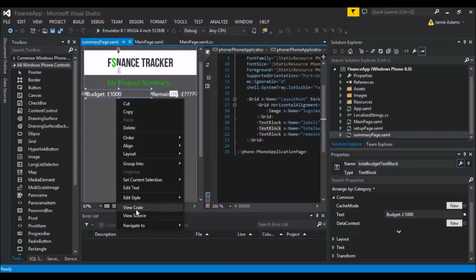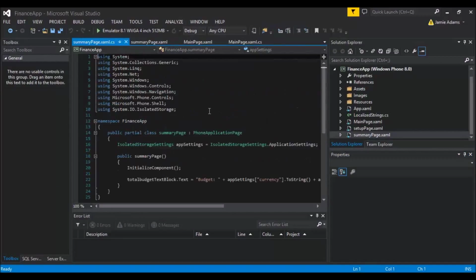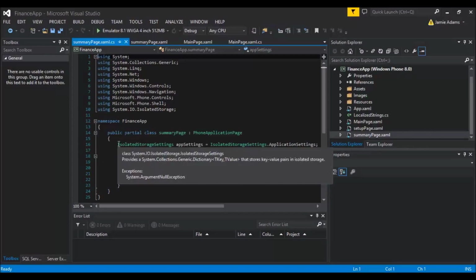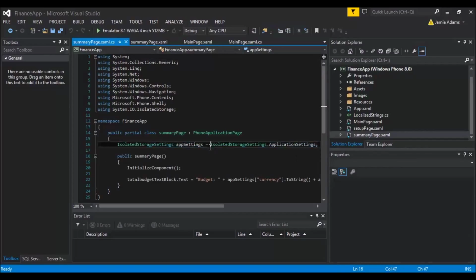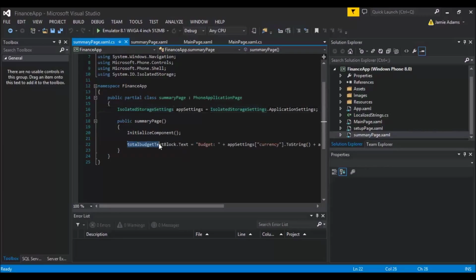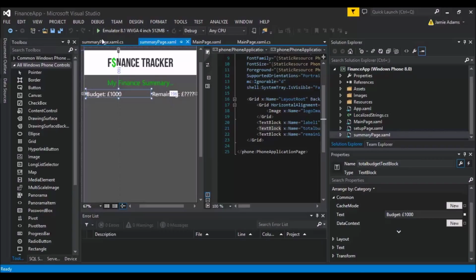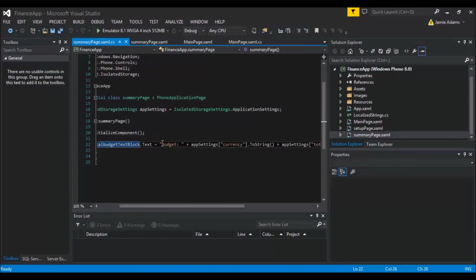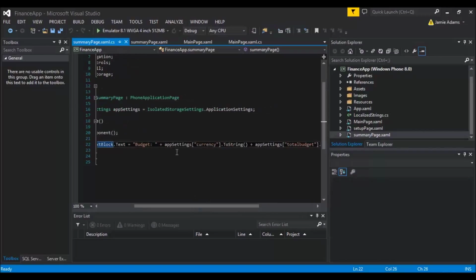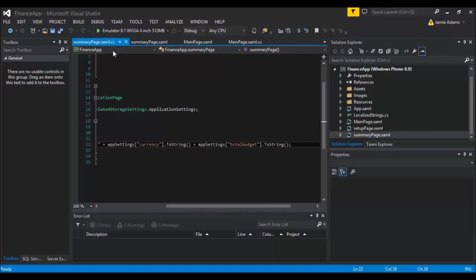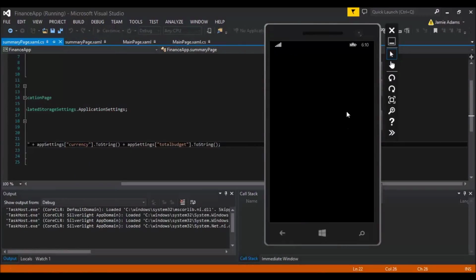Now inside the code of this page, we basically have some very simple code again. Once again, we declare the application settings, and what we do is we just do the total budget text block text, which is this, and we make it equal to the word budget with the colon here, a space, and then we add the application settings currency, which was our pound or dollar, plus our application settings total budget. So now if I load up the emulator, hopefully what we will get is this to work.